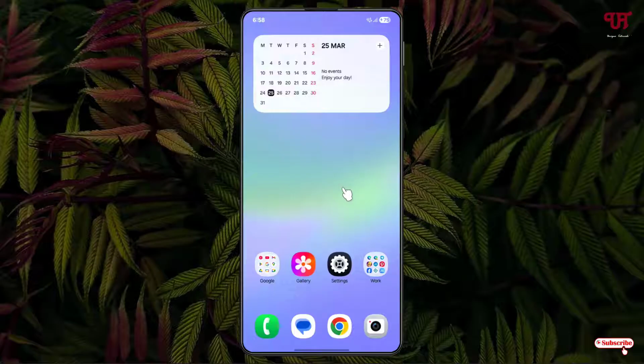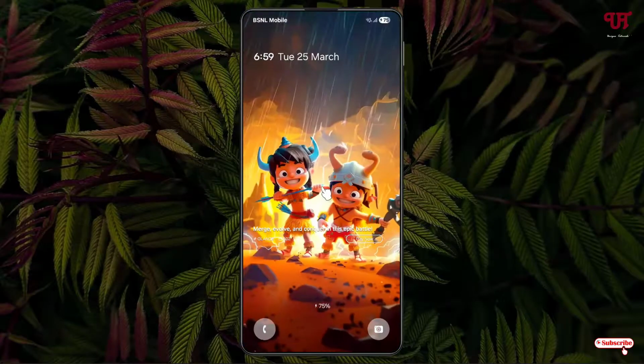Today in this video I'll show you how to disable or enable Glance on Samsung from the lock screen in Samsung smartphones running One UI. So without further delay, let's begin. Firstly, let me show you by going to the lock screen. So now you can see here, this is the Glance on Samsung.